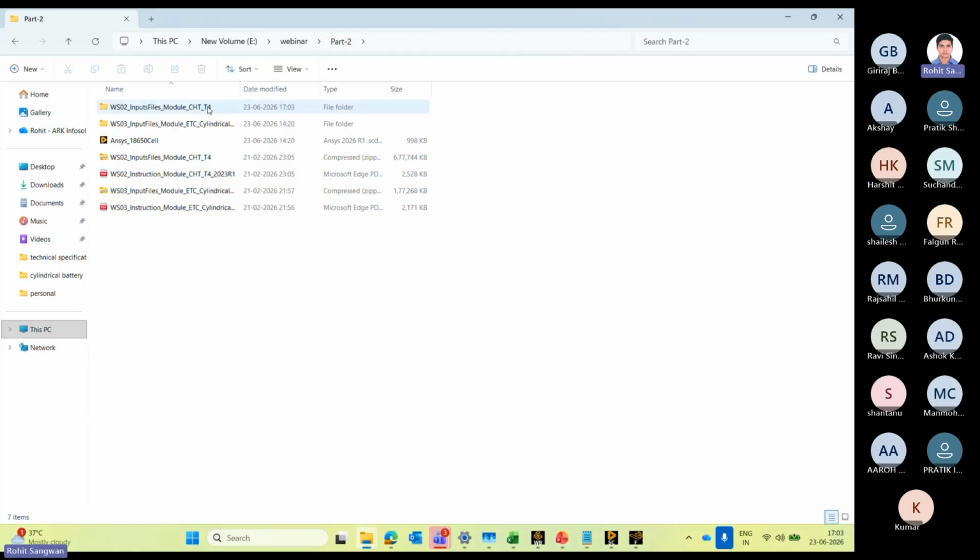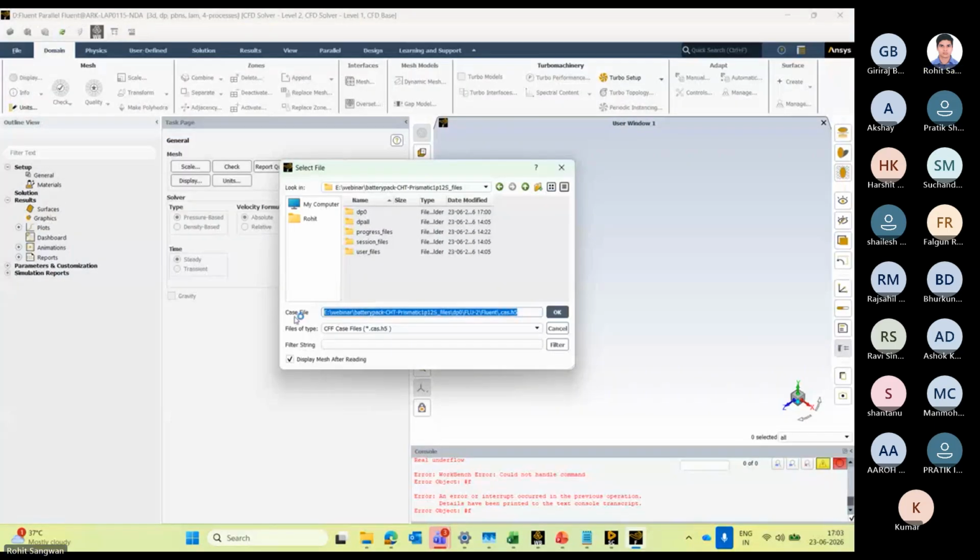Just give me 1 more minute. I will just import the file. Okay, it is still hanging. Actually, that run is going, which is taking the bigger file size. So I'll just stop the run which is currently going on.